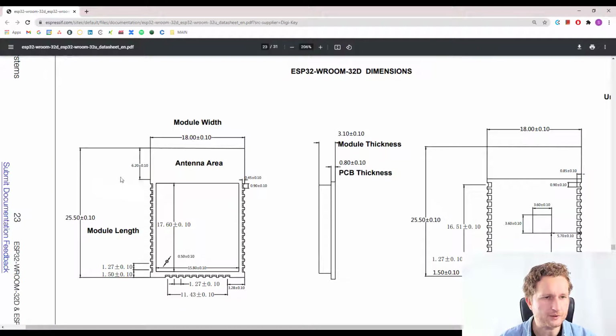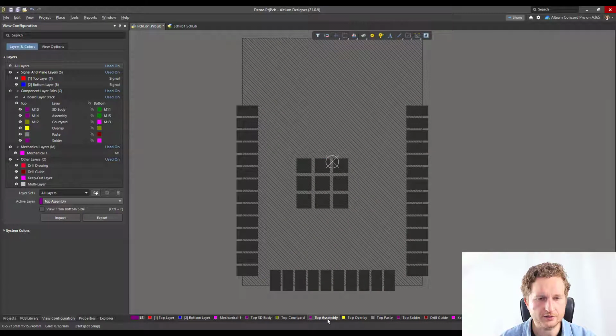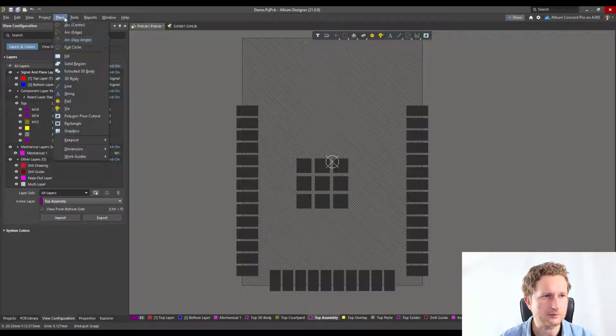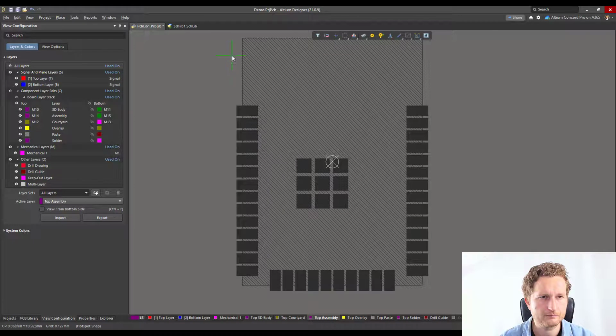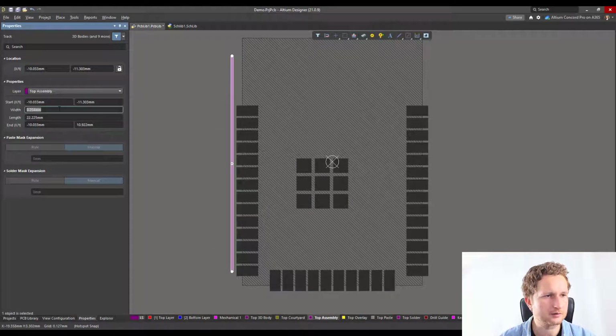So we have dimensions of 18.1 millimeters and 25.6 millimeters in total, and we will use our assembly layer for the maximum outline of our component. So 18.1 and 25.6. Navigate to the top assembly and click on place line. Make a double click on it.